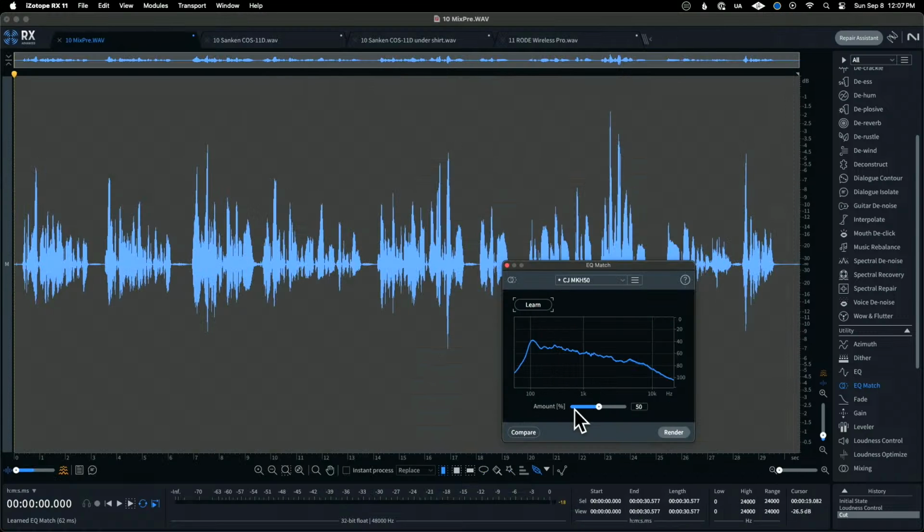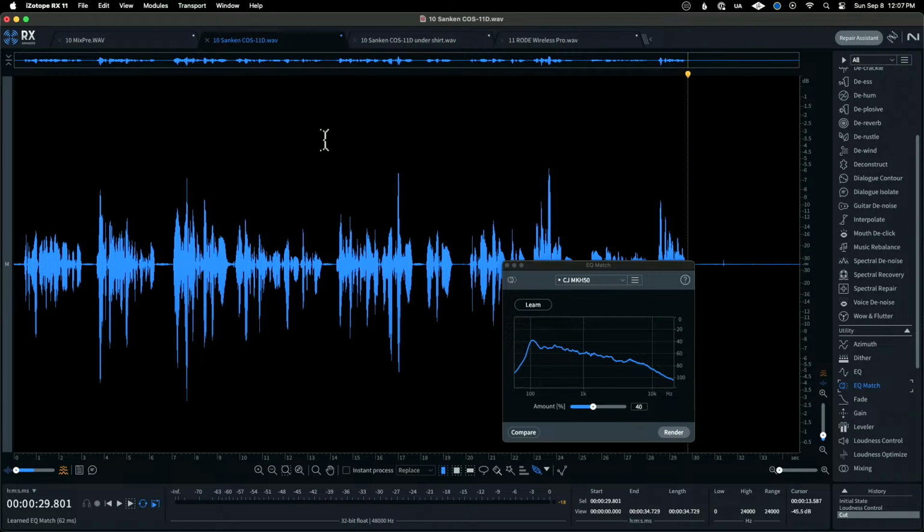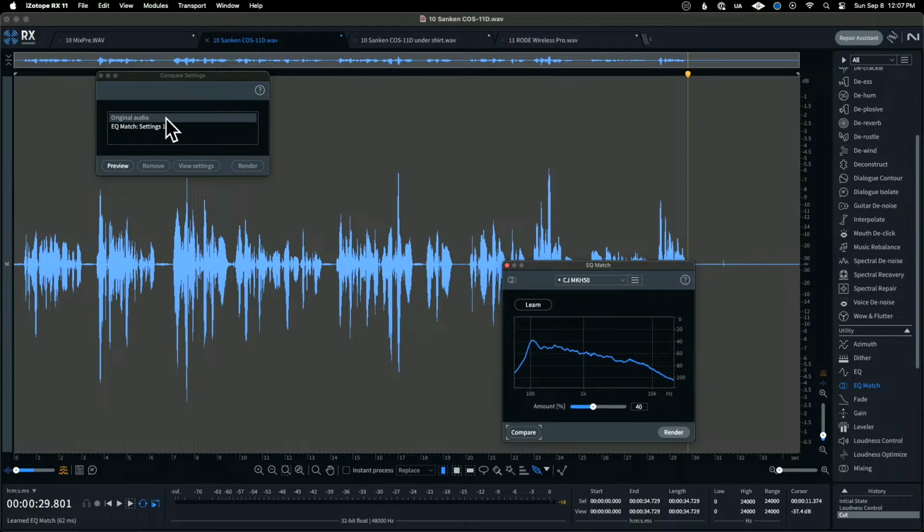So let's go ahead and try that. Let's go to 40%. And let's come over here to our Sanken COS 11D. And what I can do is the compare here. So when I listen to the original audio, I'll be listening to the original Sanken before it was EQ'd. And then when I go to the second one here, the EQ Match Settings 1, that'll be the Sanken that has been processed with the same profile as the MKH50. So let's hear how these sound now, starting with the original.